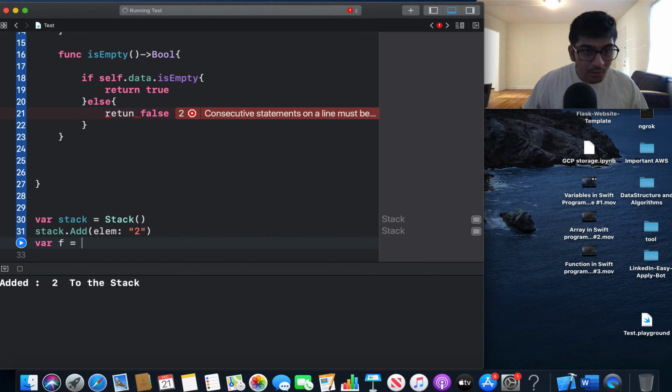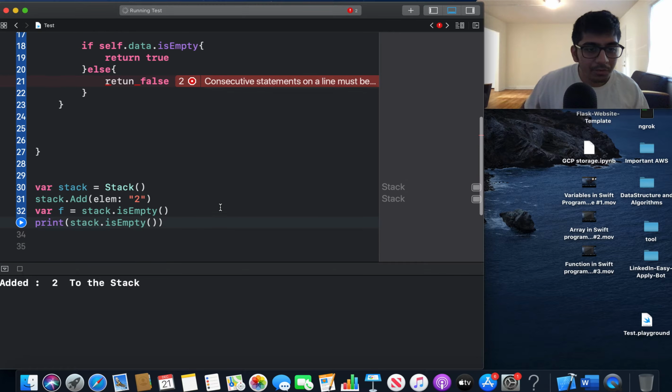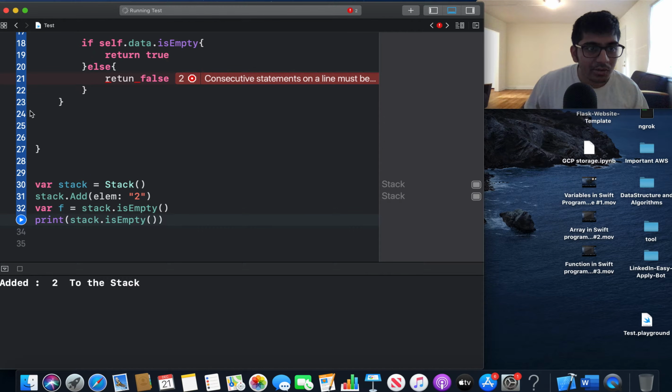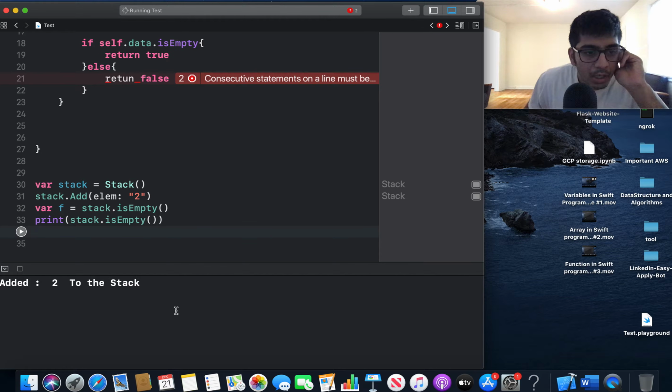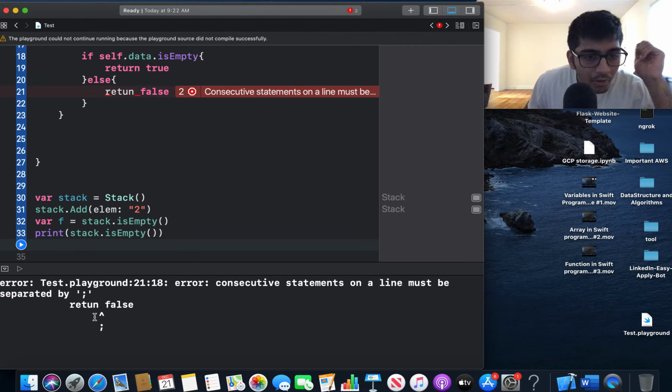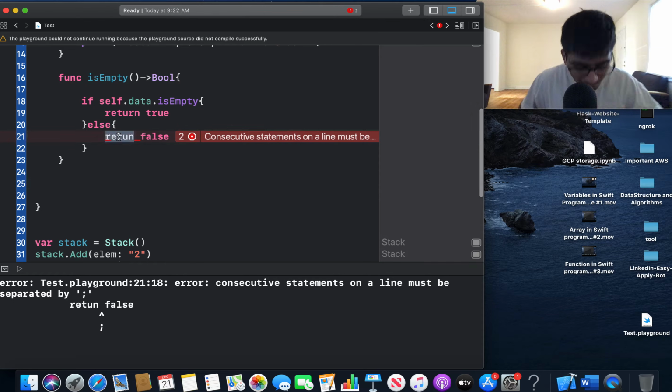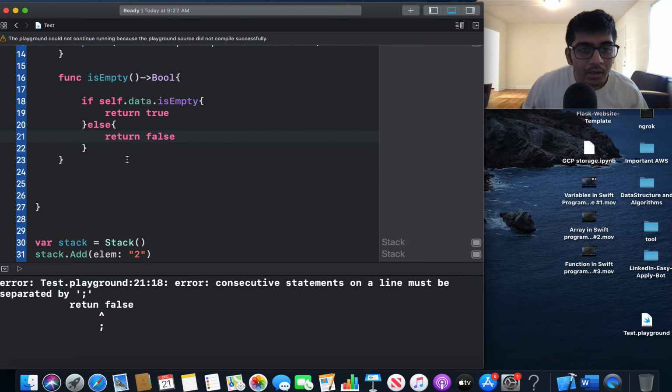Var f is equal to stack.isEmpty. Print stack.isEmpty, which is basically going to try to print whether my stack is empty. Because I have one element, it should not print false, it should print true. So here you can see we got the message called added. It's still running. All right, so we have a simple issue at return false. Oh, there is a spelling mistake in RETURN. Simple. Fix that. Now let's move forward.